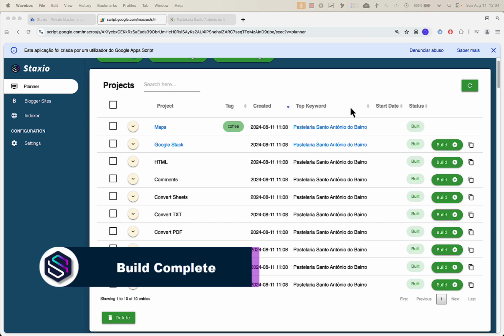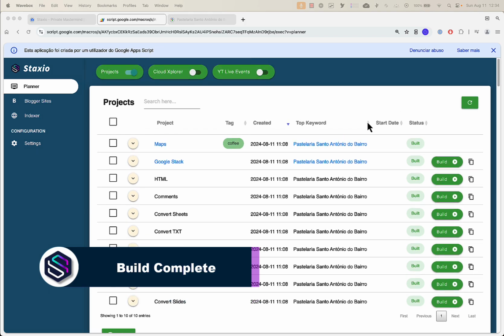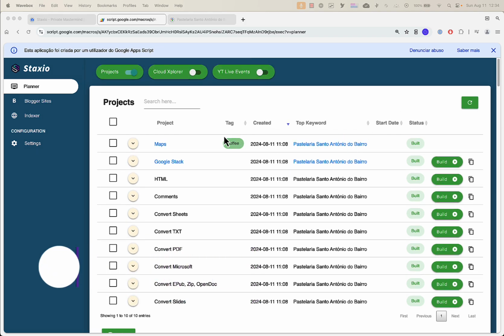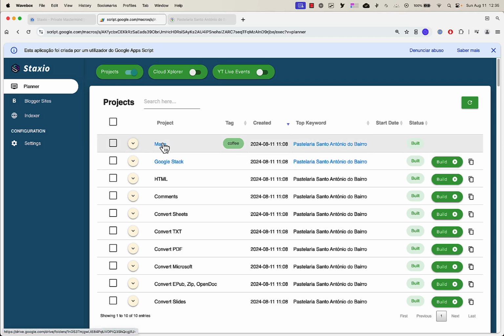They have finished. I just did a refresh on my planner. Just click the refresh button. And what I usually do, I take a look at my Google Drive and the Google Sheet for the projects that I've just finished creating. And we can do that by clicking. So these are two builds combined, the maps build and the Google Stacks build, in the same Google spreadsheet.